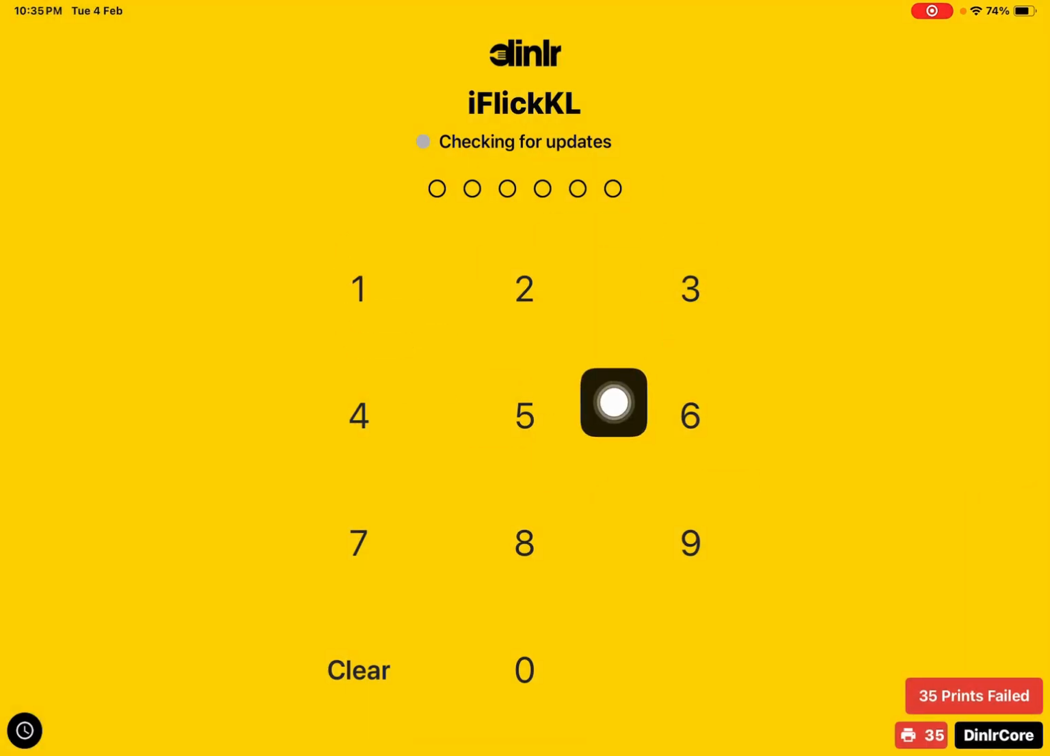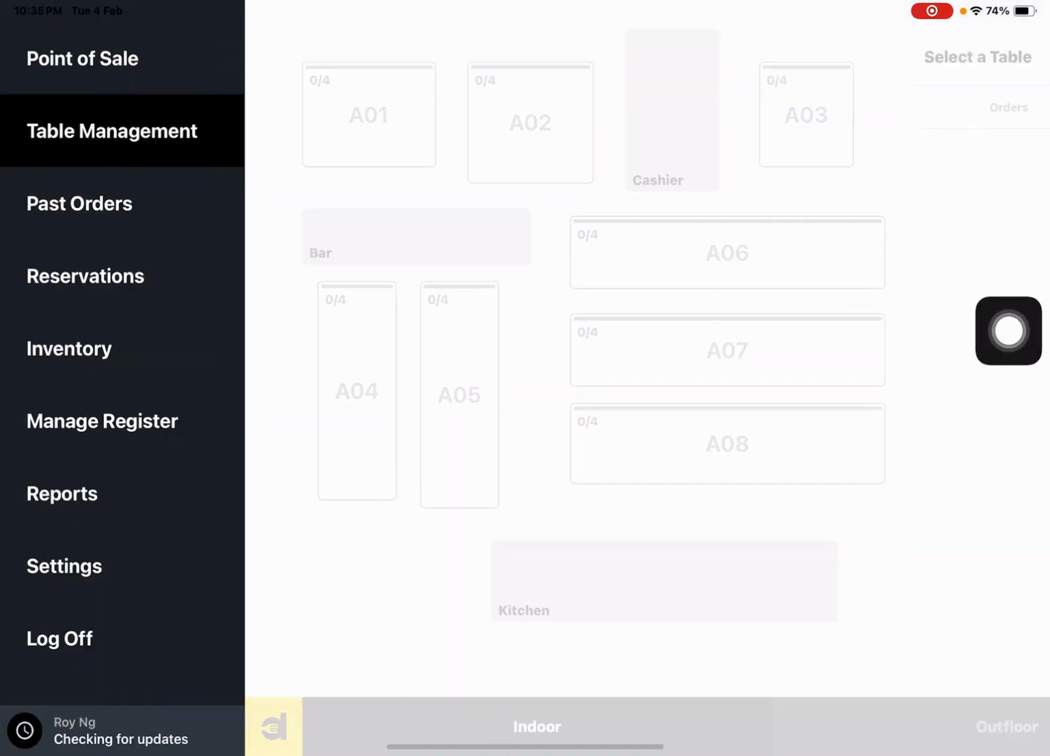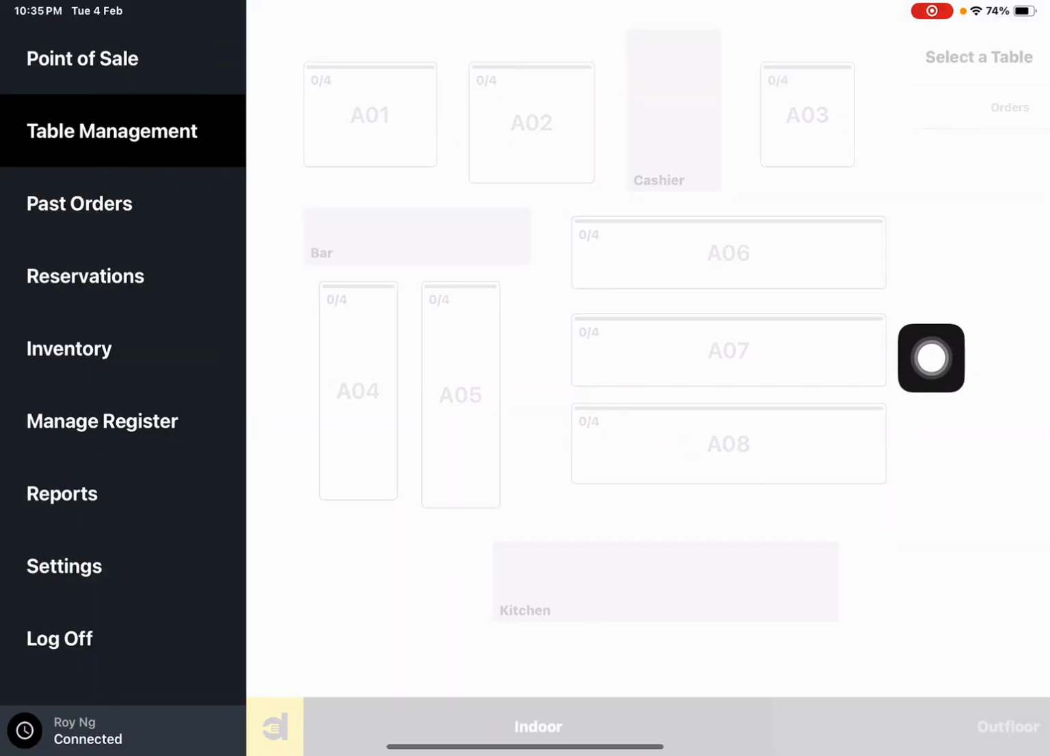So every day when we come to the Dinlr POS, we need to type the password. Let's say my password is 123456. Then I log in as Roy already. And the first thing to do every day is to do the opening.